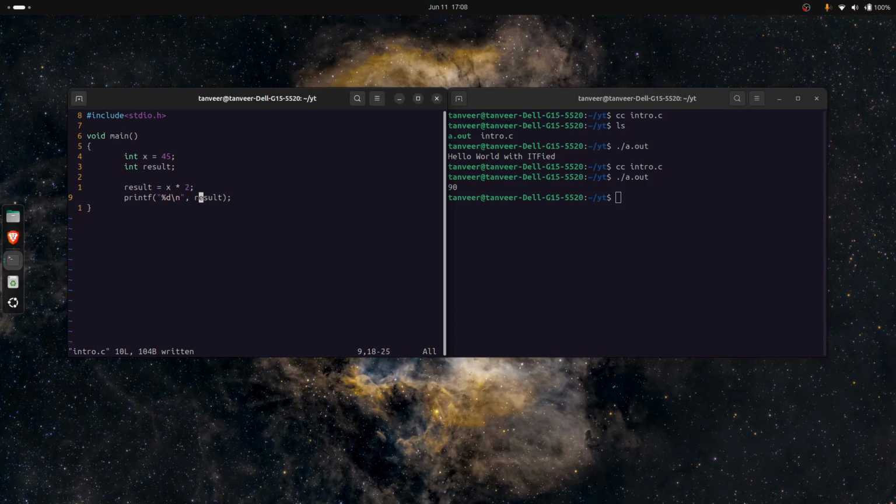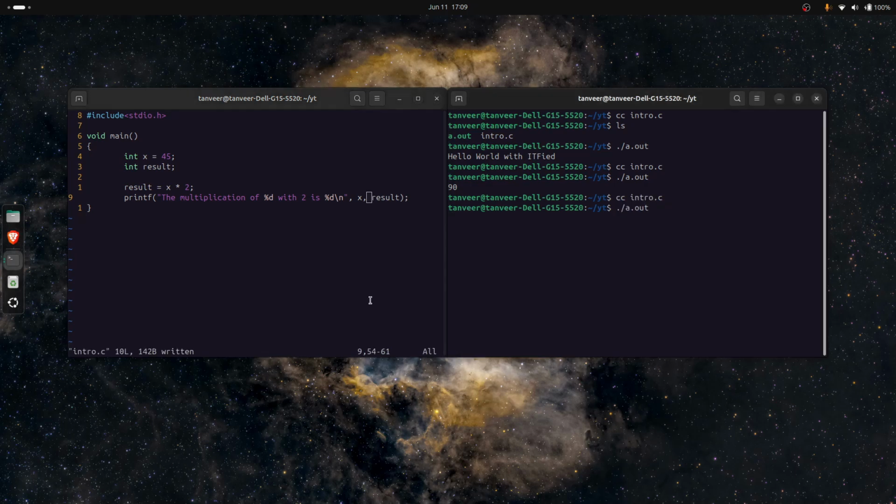We can also have multiple variables in a printf statement. Let's say we'll type here the multiplication of %d with 2 is, now we have 2%d here. The first %d is the name of the variable, so it will come in front of result and followed by the variable result. We will save this, we'll recompile the program and run it again, and here is our result.